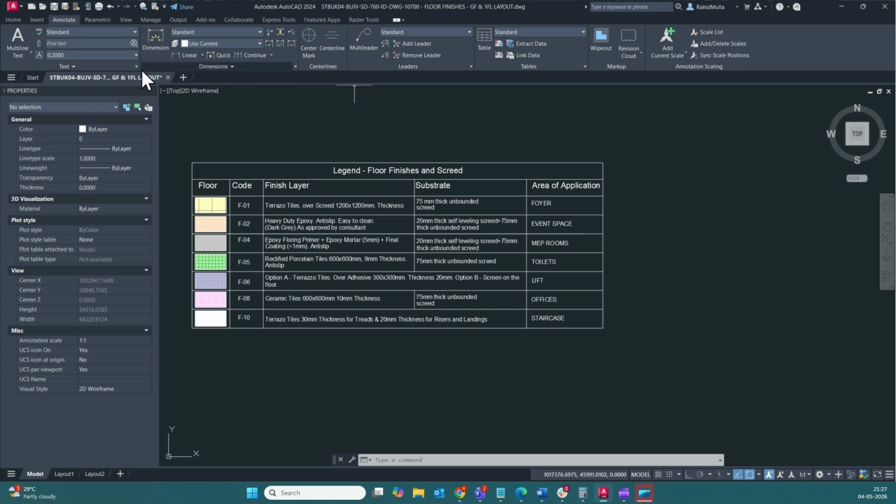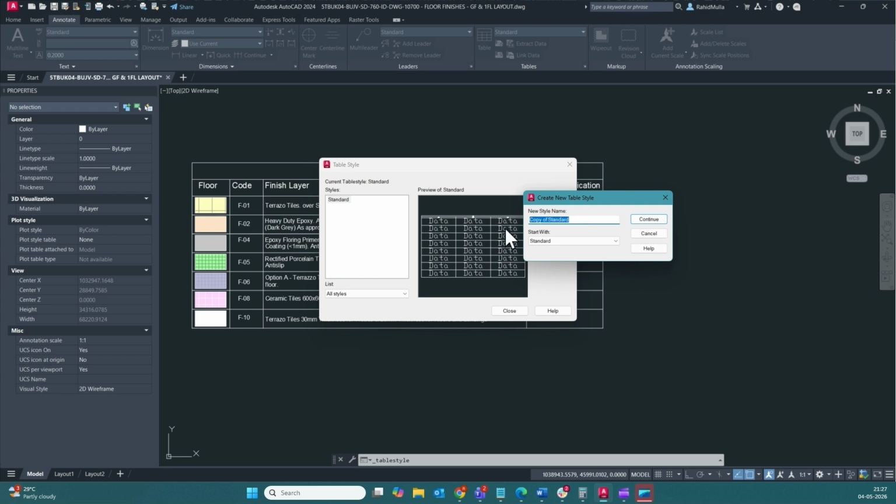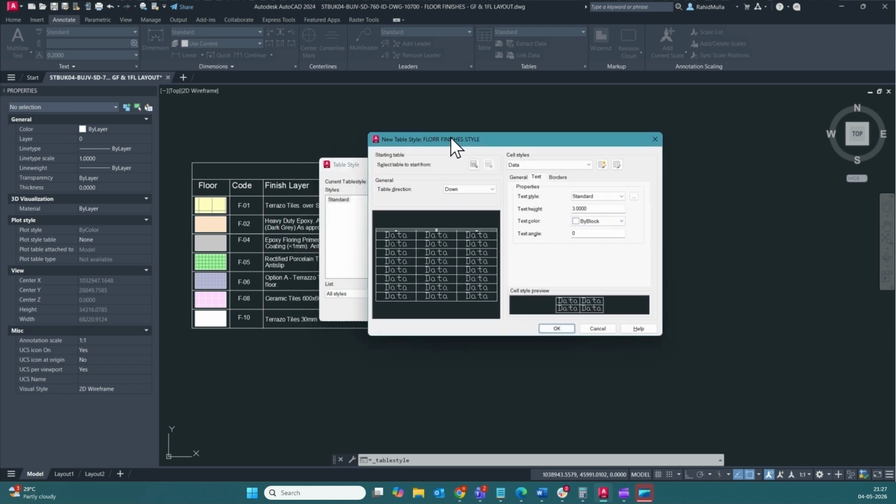So now what we will do, we will come here in Annotate, and in Annotate you will go to the tables dialog box, and here you will find this arrow. You click over here, and this is the existing table style which we can see here. We'll create a new one, and let us name this as floor finishes style. And once we name this, we'll press continue, and this is the new dialog box of table style that has opened.